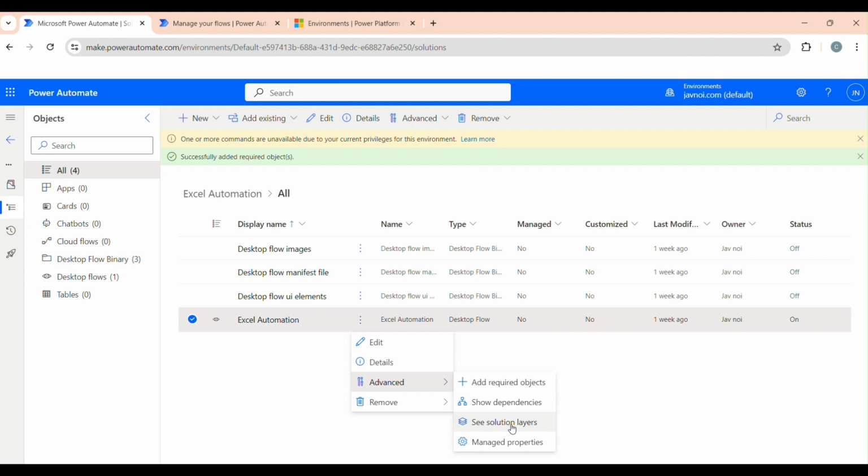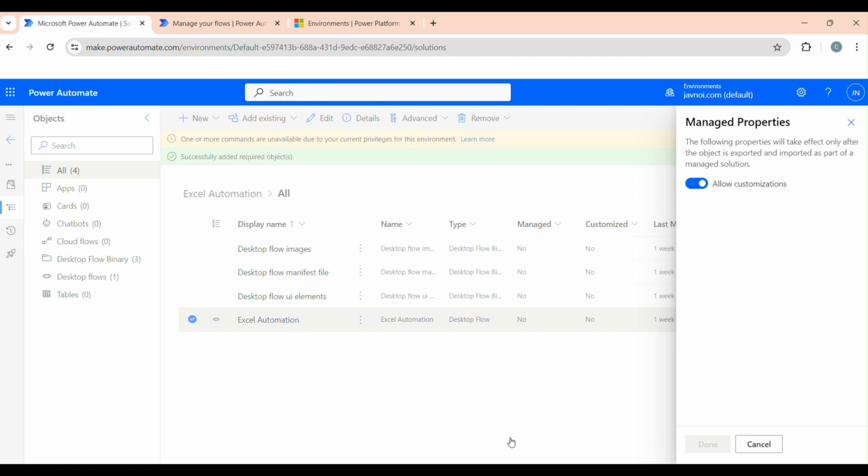Solution layers basically show you all the details of that solution, and then we will jump onto the managed properties. So in managed properties, what it will say is allow customization or not. So basically there are two types of solutions, managed and unmanaged, right? And they are further divided into allow customization or does not allow customization, right? So in unmanaged, let's say you are preparing an unmanaged solution and you want to be able to edit the solution in another environment. Allow customization basically means please allow the customization in the next environment, right? If I uncheck this, then it will not allow me to customize my code in the other environment, right?